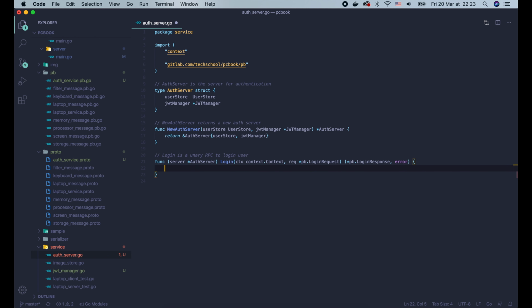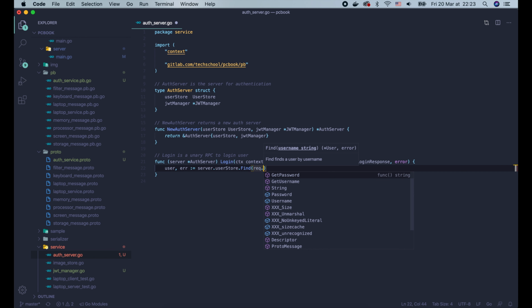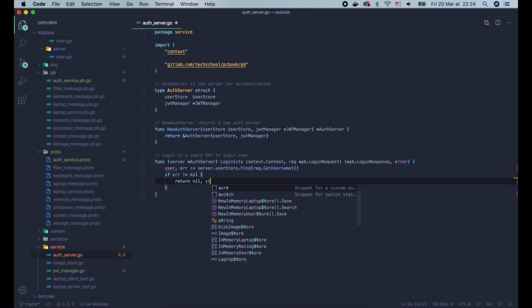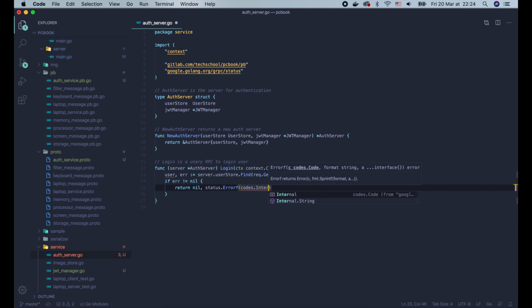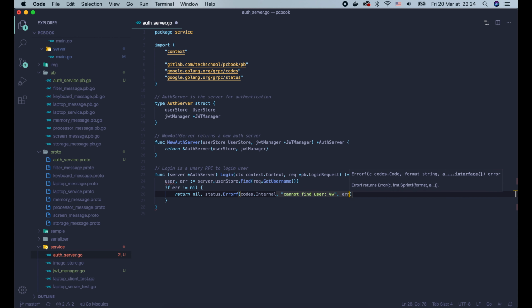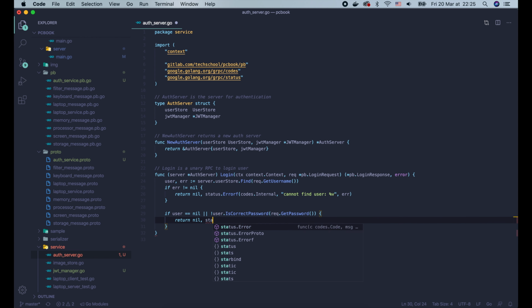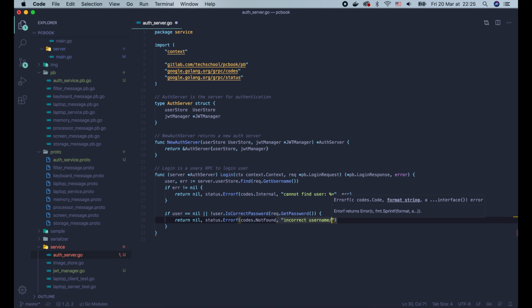This method is very easy to implement. First, we call userstore.find to find the user by username. If there's an error, just return it with an internal error code. Else, if the user is not found, or if the password is incorrect, then we return status code not found with a message saying the username or password is incorrect.